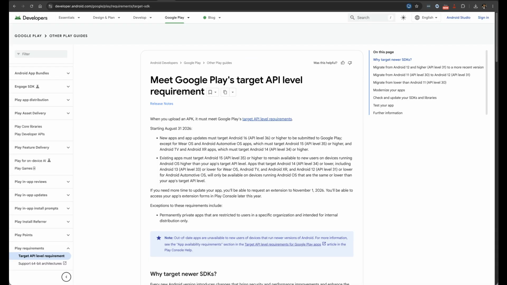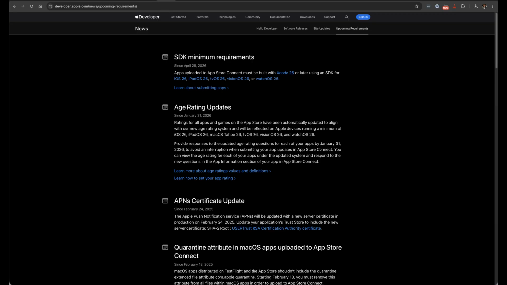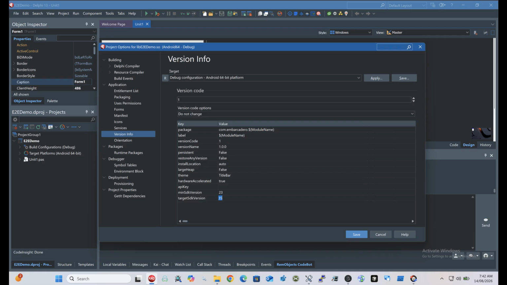With Delphi 13.0 CE, there are some important mobile and App Store gotchas, especially with Play Store's upcoming deadline for API level 36 at the end of August, and Apple's looming SDK requirements. I'll be looking at those that affect most developers. Let's break them down. In Delphi 13 CE, the default target SDK version value is 35.